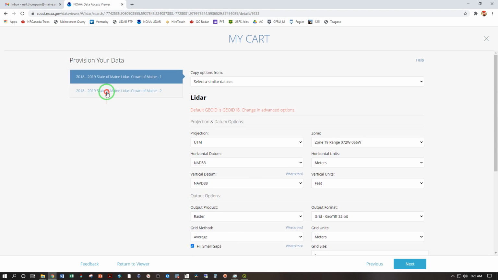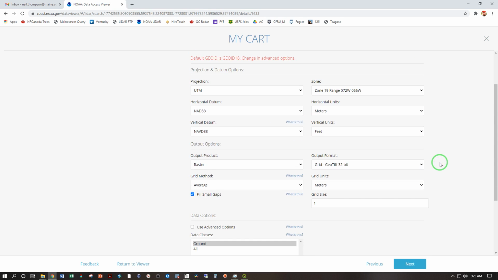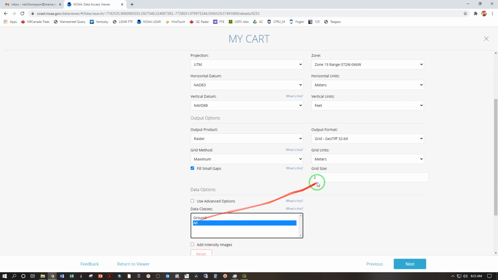Now for the next one, number 2, change to UTM, and we're going to want to change that grid method to maximum, grid size 2, and data classes all. And that looks at the highest return, so the first highest point of elevation that laser scanner encounters at the canopy of a tree, that's what's going to be represented in that 2-meter grid cell. Then the elevation of that cell is going to be subtracted, leaving the height of the tree.